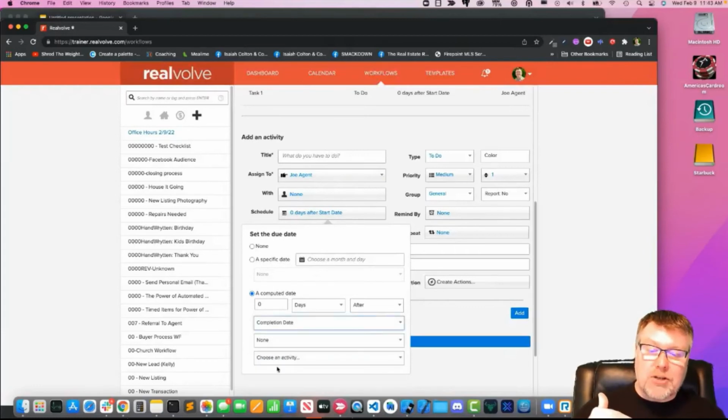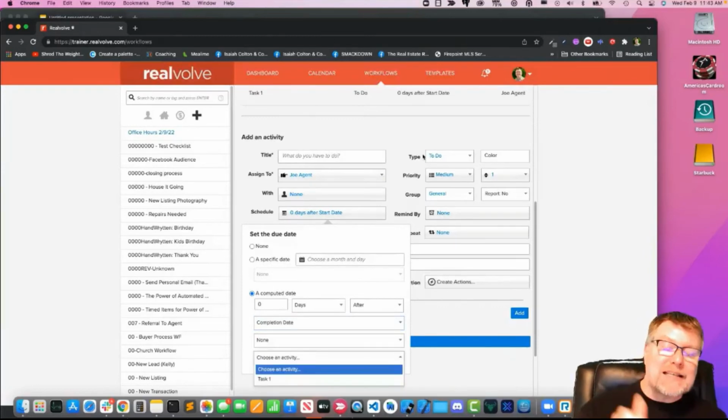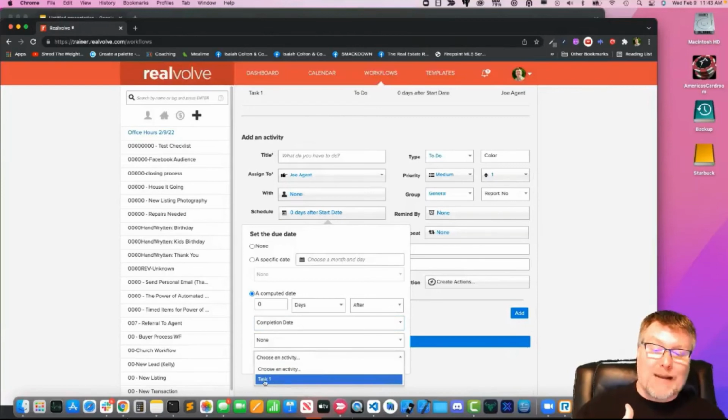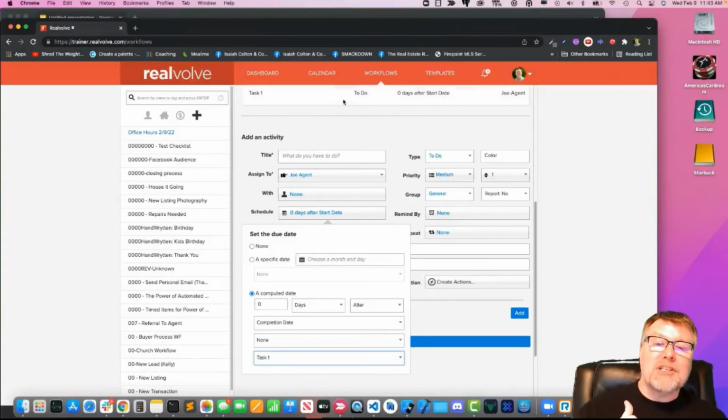And whenever I choose that completion date, it gives me a list of available activities in this workflow that I can choose from, which is my task 1. So in this case, 0 days after the completion of this task 1, this one will be given a date. So once I complete this one, then this activity will be given a date. Maybe I want to say, 2 days after the completion of it, I'll do something. You would never do anything before completion. It doesn't make sense. So it has to be after the completion of whatever date.